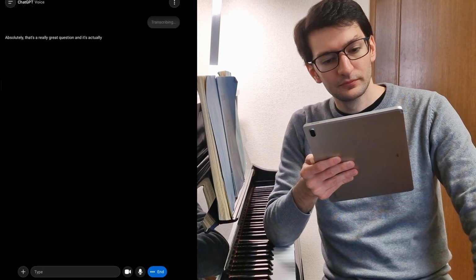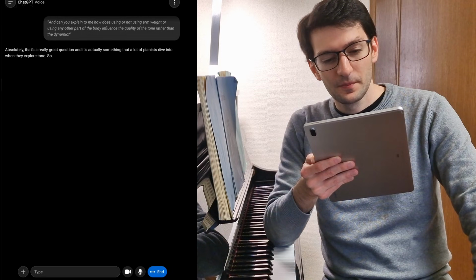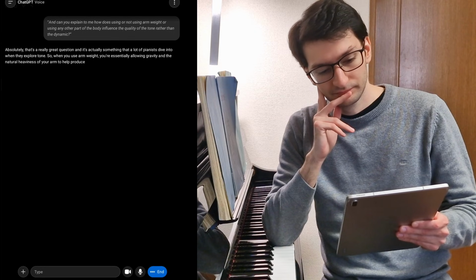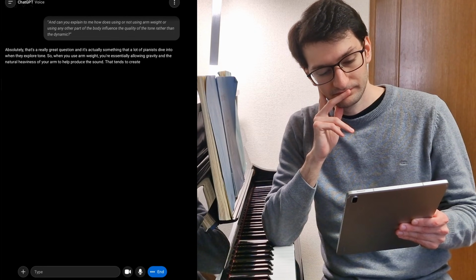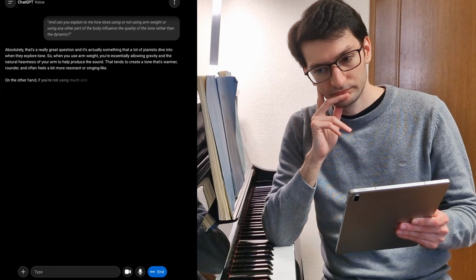Absolutely. That's a really great question. And it's actually something that a lot of pianists dive into when they explore tone. So when you use arm weight, you're essentially allowing gravity and the natural heaviness of your arm to help produce the sound. That tends to create a tone that's warmer, rounder, and often feels a bit more resonant or singing-like.